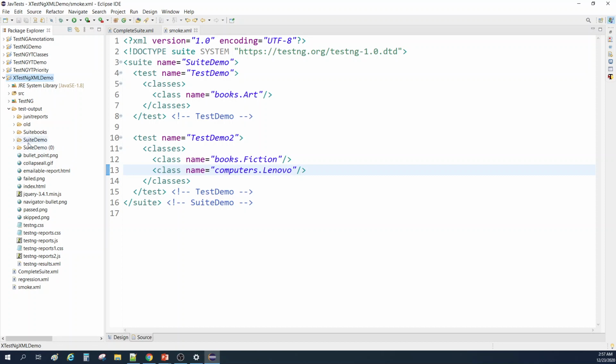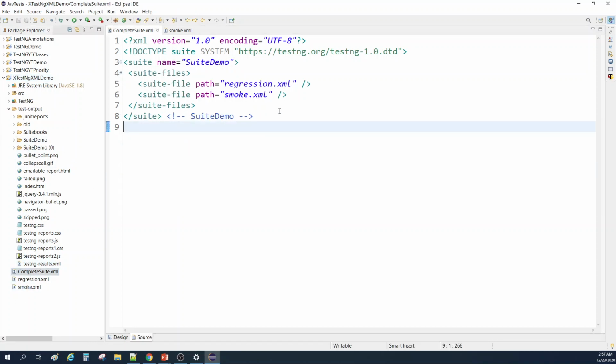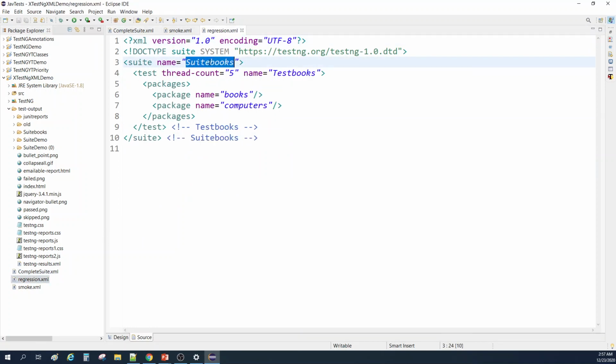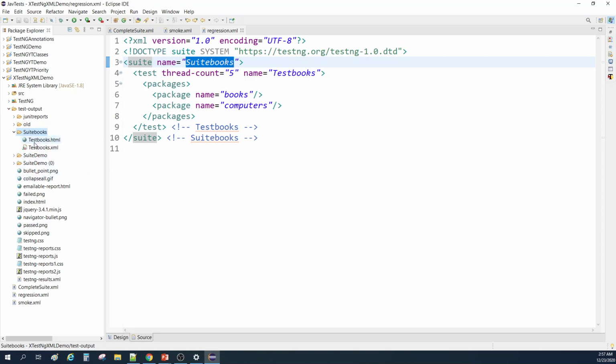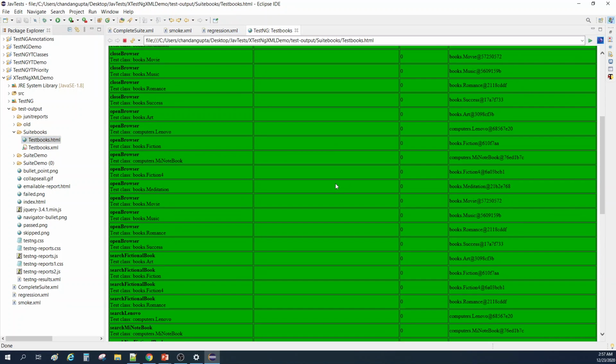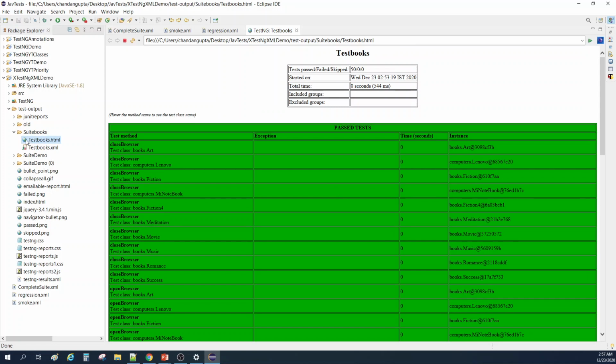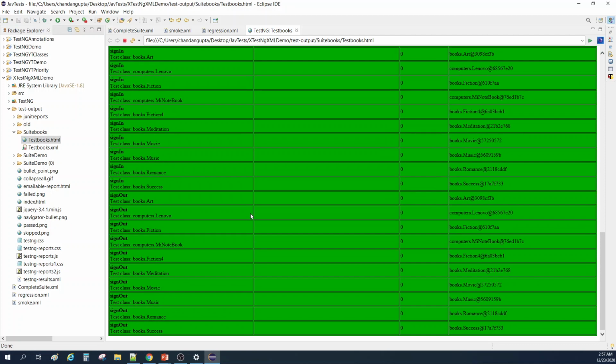If you remember, we ran this complete suite, and we gave the name suite demo, and we have another one where we have suite books, right? So whatever name you had given to the suites, you have folders created from the different files. Suite books from here, suite demo from the other XML file, and one from the other one. If you open this, it has created an HTML file. Open this and you will find a report for that particular test on the test level actually. So this is what was executed.